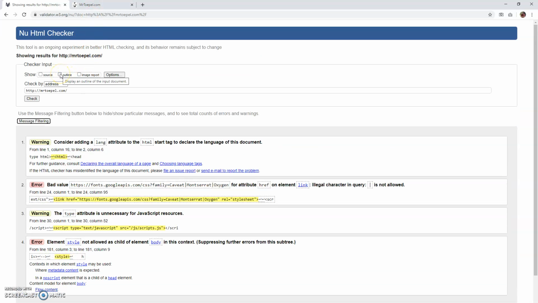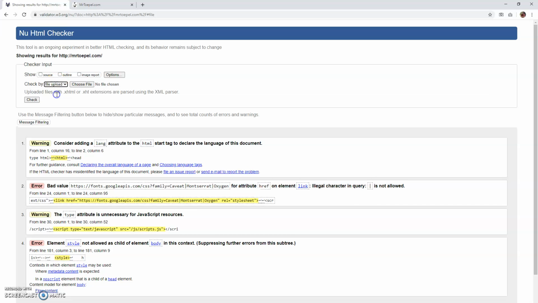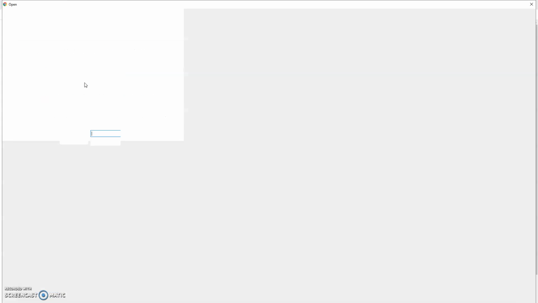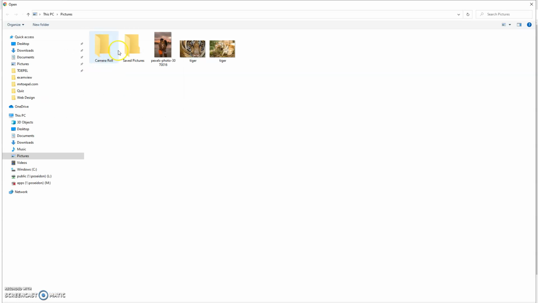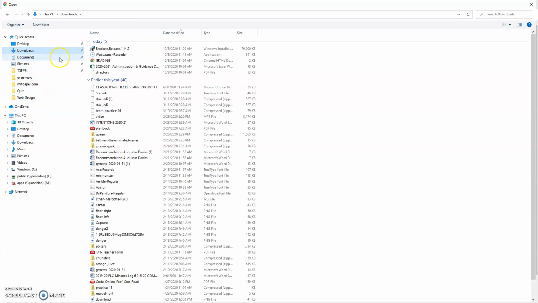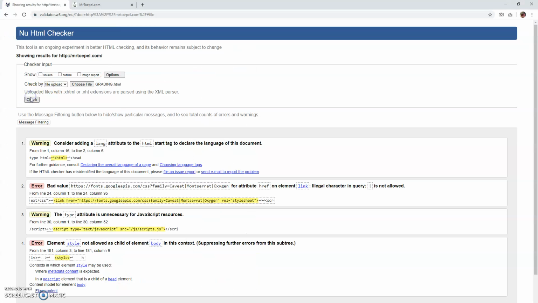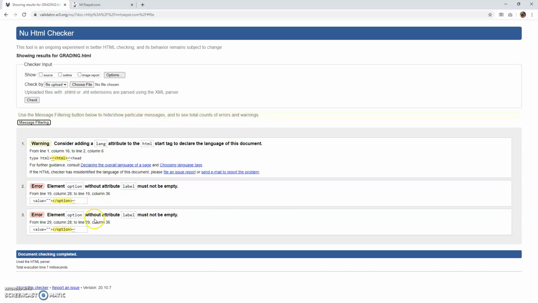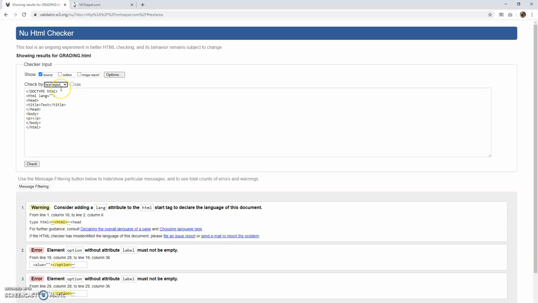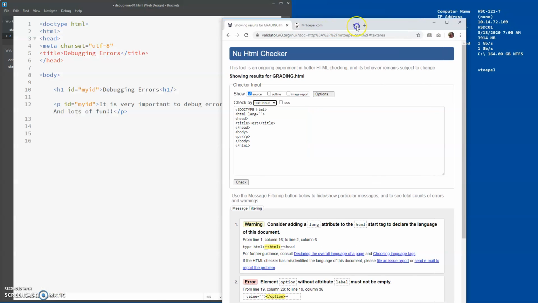Or you can check by uploading a file. So I could find a file here, and let's see, probably have one over here somewhere. Here we go. Upload a file. Alright, so this file has a couple errors. Or you can just paste your text into it. So that's what we're going to do. We're going to use the paste method. You can do the upload method, that's fine too.